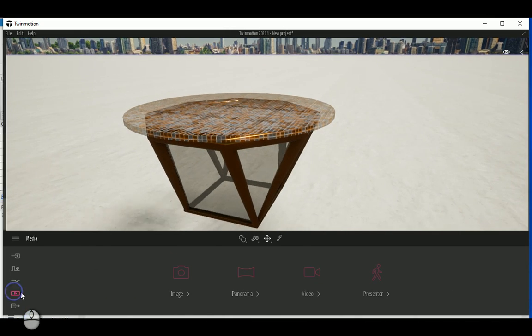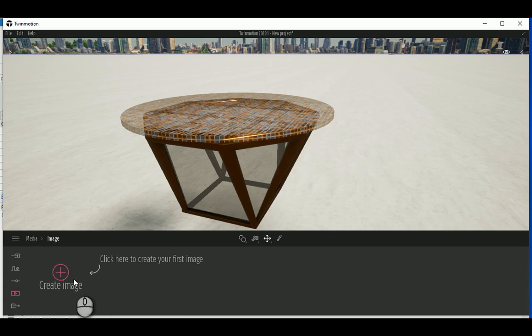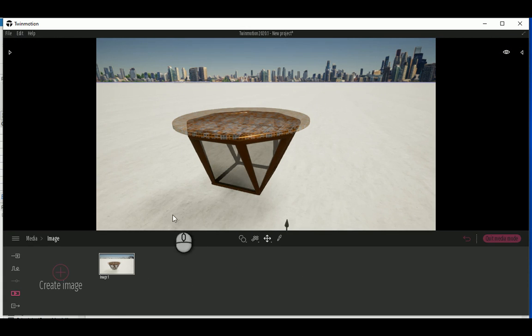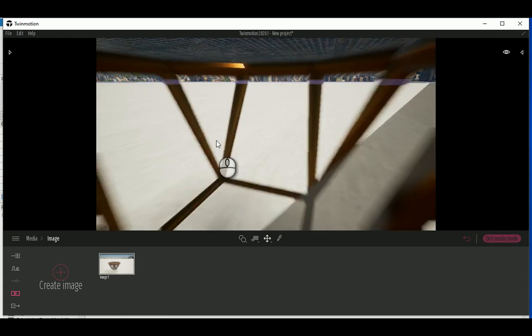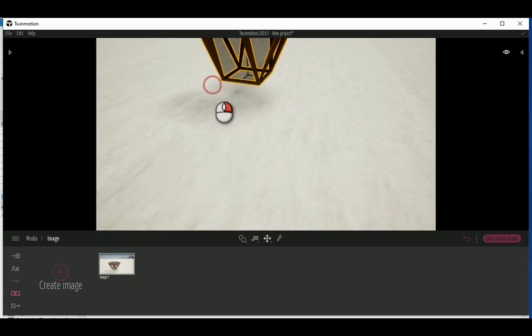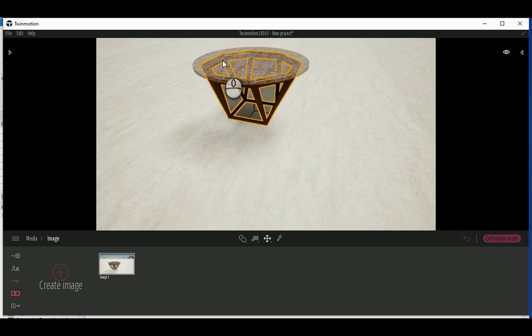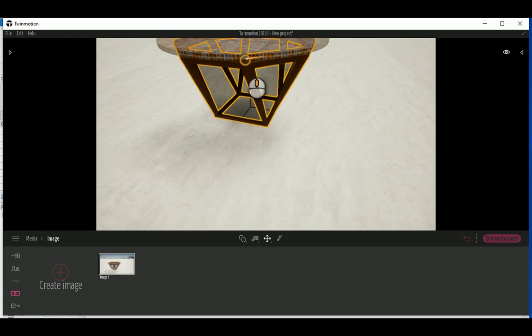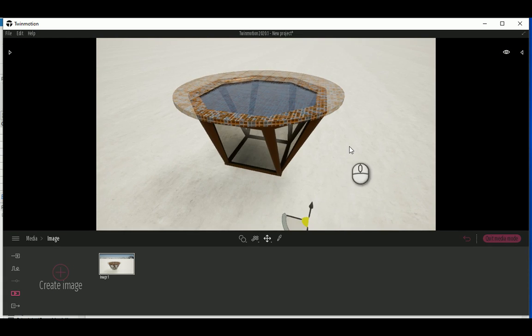Feel free to assign one camera view, image, create new, and I want to zoom in here. I want to change my view. I want to only see the table, nothing else here. This seems about right. I want to render this.